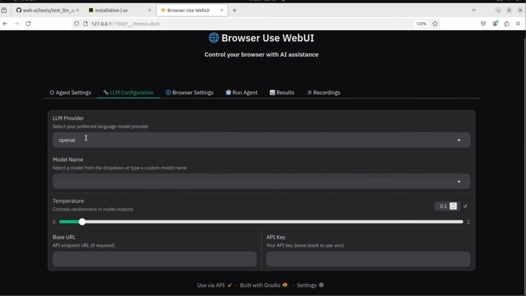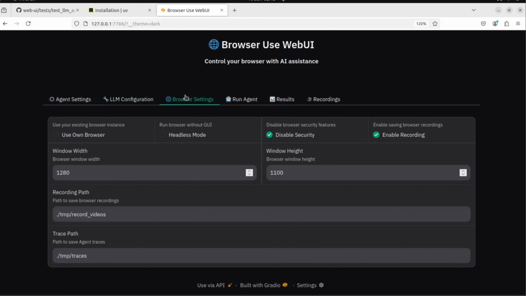Okay, so you see you can enter any text, so you can enter any model name. If you're using LM Studio, for example, you would just choose OpenAI and change the environment variable. Use own browser: use your existing browser instance. Run browser without GUI, so without UI: headless. Disable security, enable recording.